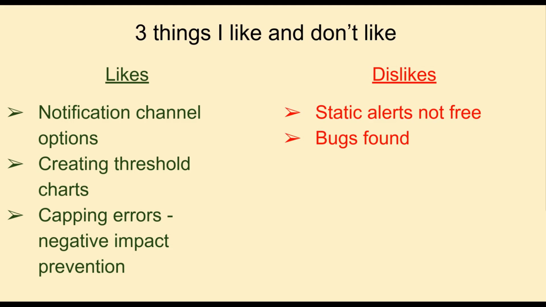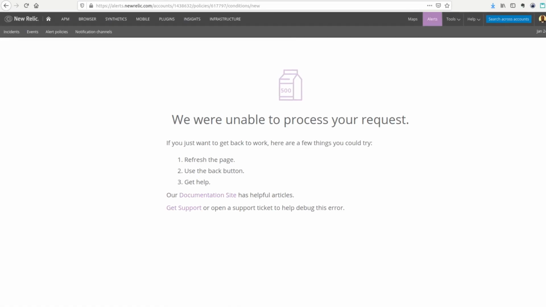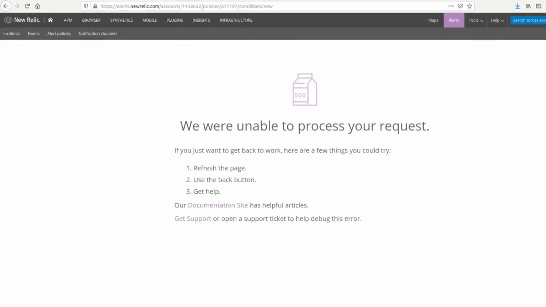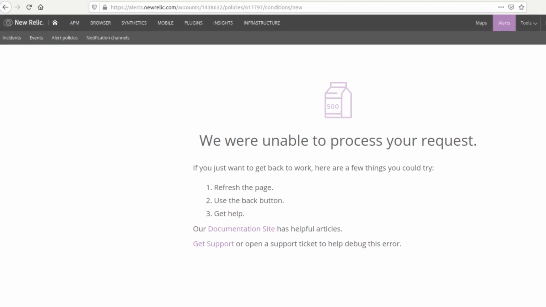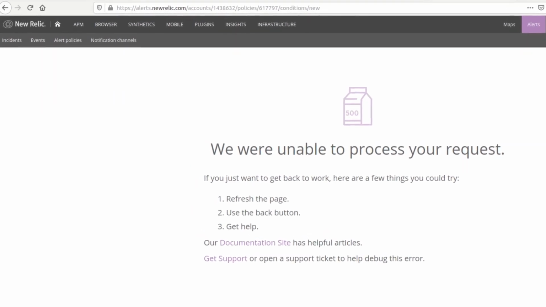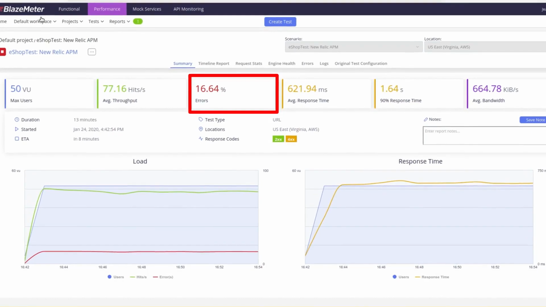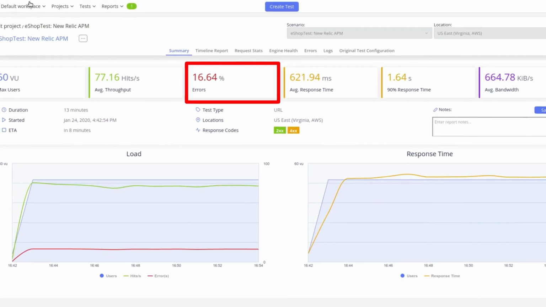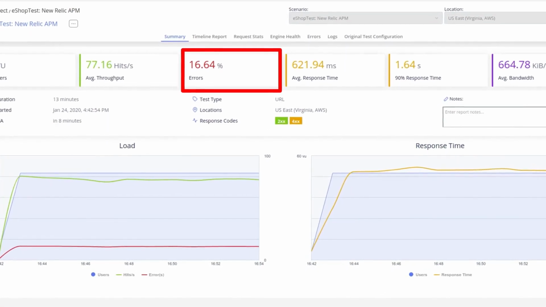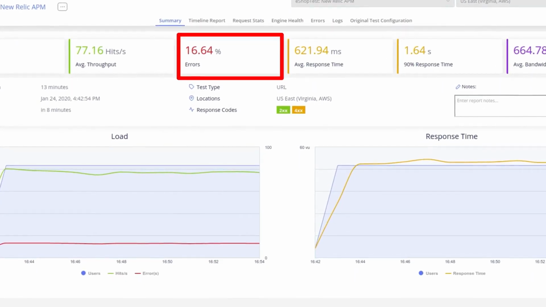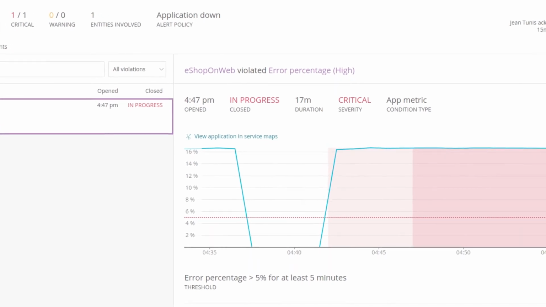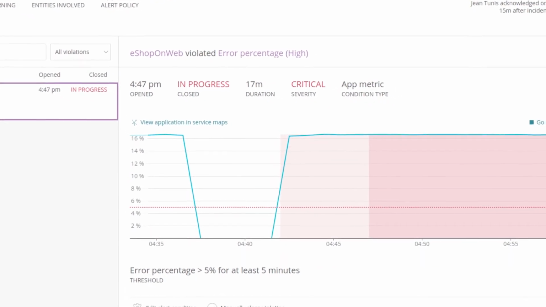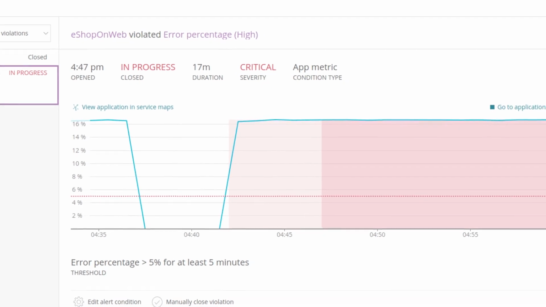Second were bugs. I think I ran into more than a couple bugs that didn't make any sense to me, especially for a SaaS monitoring tool. I wasn't getting any alert emails, even though errors were clearly getting triggered. I was able to see in BlazeMeter as I was running my test that errors were being generated, but still, I wasn't getting any emails. So New Relic is telling me errors are being generated. BlazeMeter is telling me errors are being generated, but I'm still not seeing any emails. I had to run a test again, and then the emails came in much, much later.